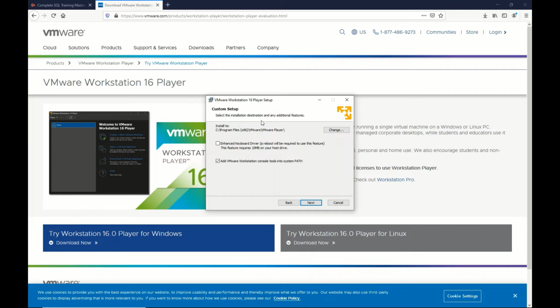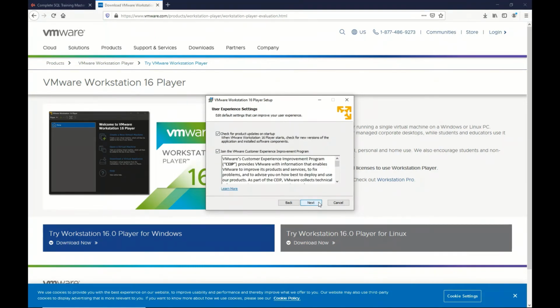Okay, select the installation destination and any additional features. Enhanced keyboard driver. A reboot will be required to use this feature. This feature requires 10 megabytes. You could check that, but if you do, your computer is going to reboot after the installation. I'm going to leave that unchecked because we're going to go through this lab setup and I don't want the computer to reboot during that time. Then, add VMware Workstation console tools into the system path. Leave that default checked. Click next.